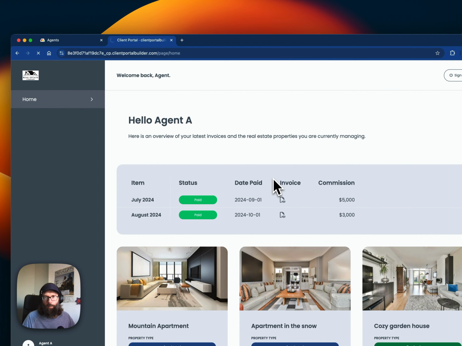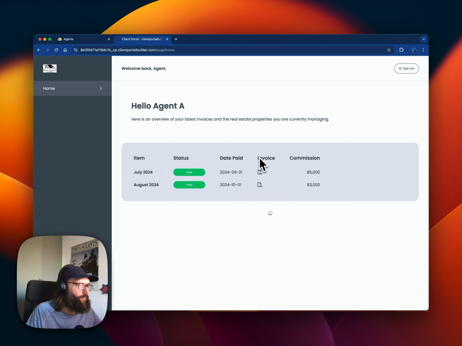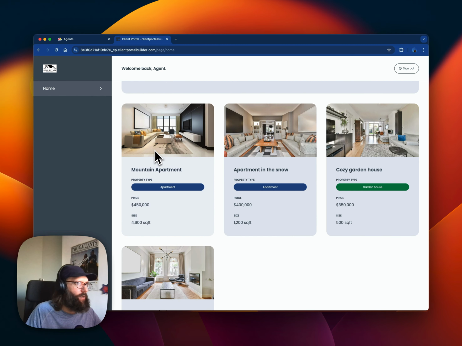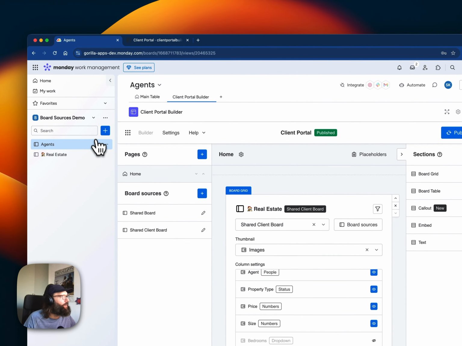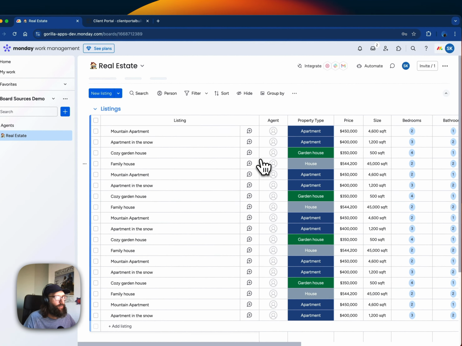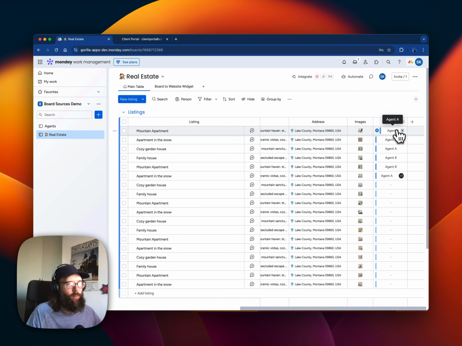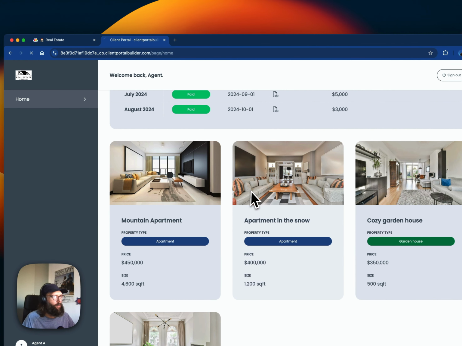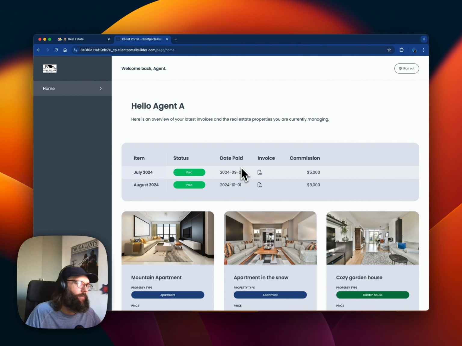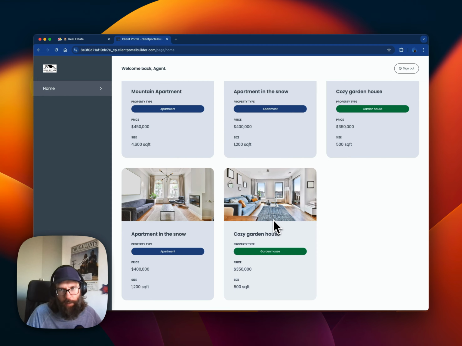And now when we do a reload, we see only the real estate properties that are referencing agent A. So let's just double check. Basically now showing these three and this one down here. And if we add another agent A here and head over and do a reload, then this one shows up here as well.